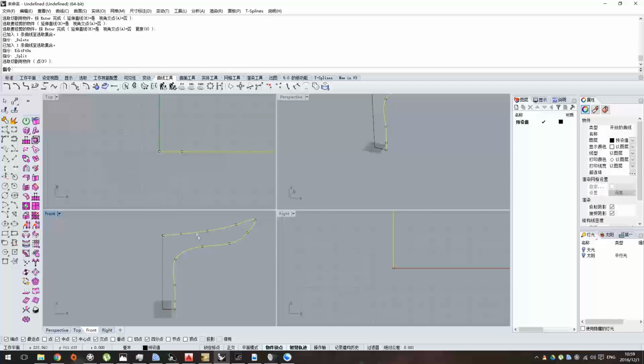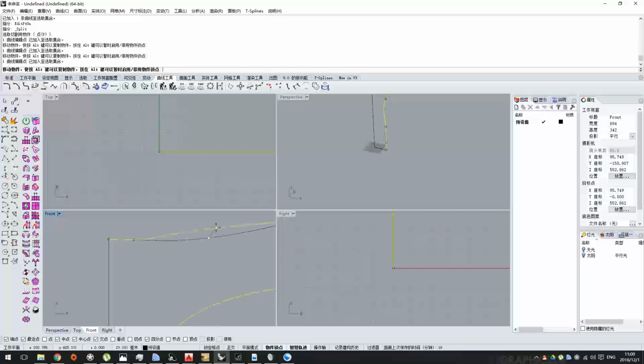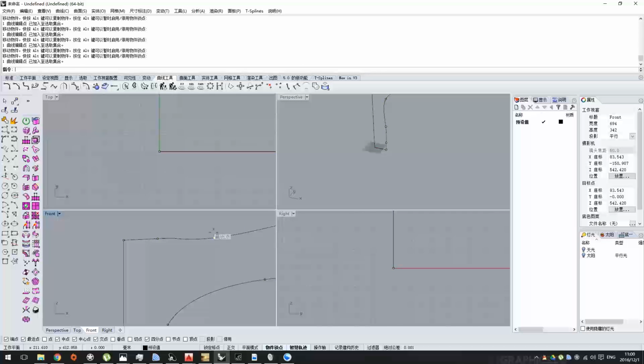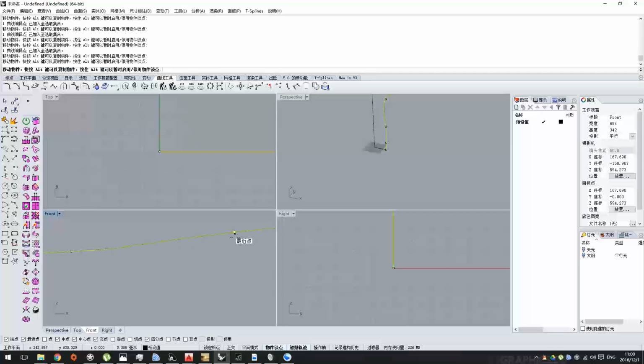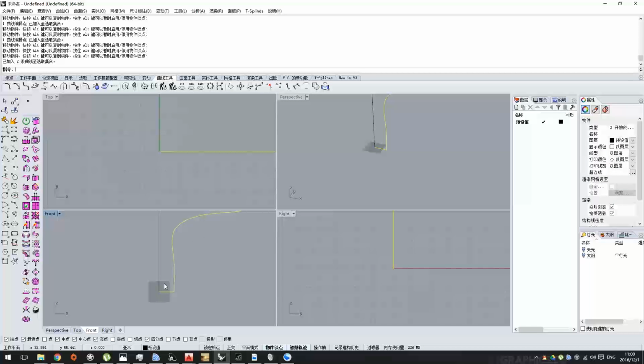Edit point on means that I show the edit points while drawing this line, so I can control the shape of the line more easily this way. This is about right, and I will press ESC, so this point will be gone, and join these two lines.